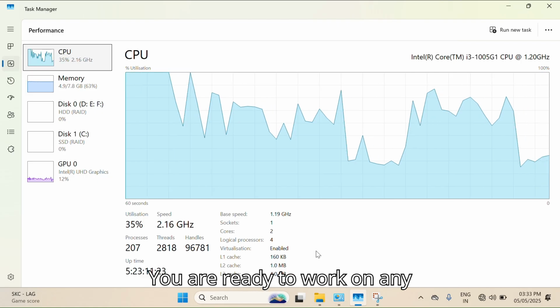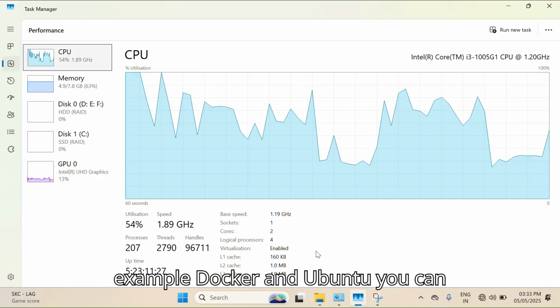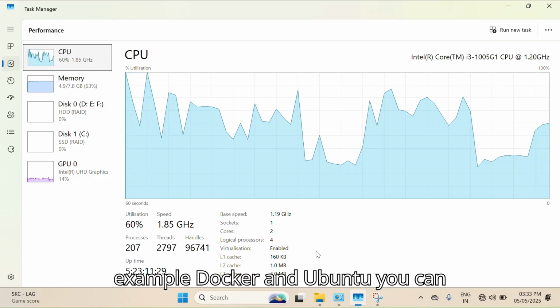You are ready to work on any virtualization related topics. For example, you can install Docker and Ubuntu.